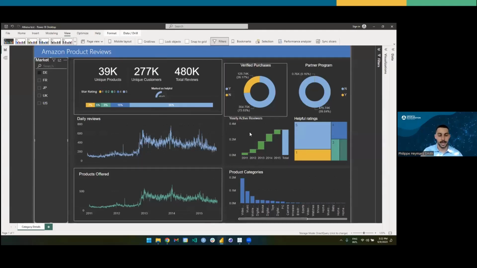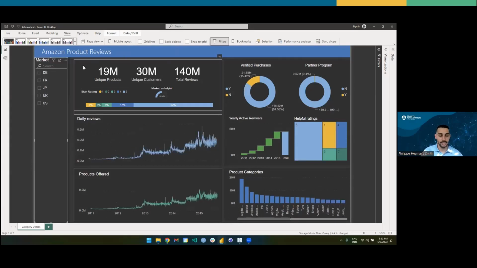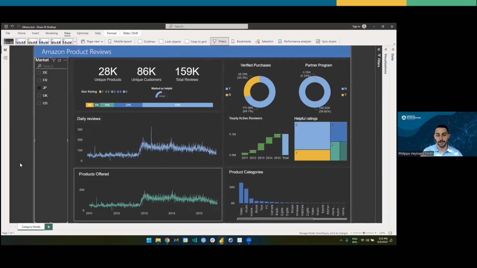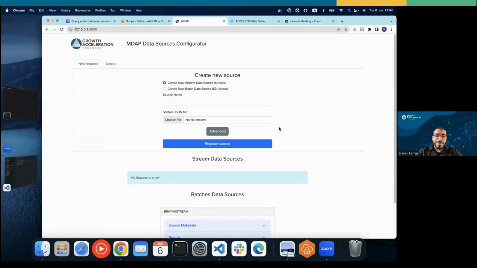For example, here I have this quick dashboard I just spun up. And as you can see, if I query, you get a few moments of loading information, and that is because we are actually not using my resources, but doing a direct query from AWS Athena. So I'll now send it back to Brayan for him to show us a different way of ingesting data, which is real-time data. Okay, thank you, Philippe.